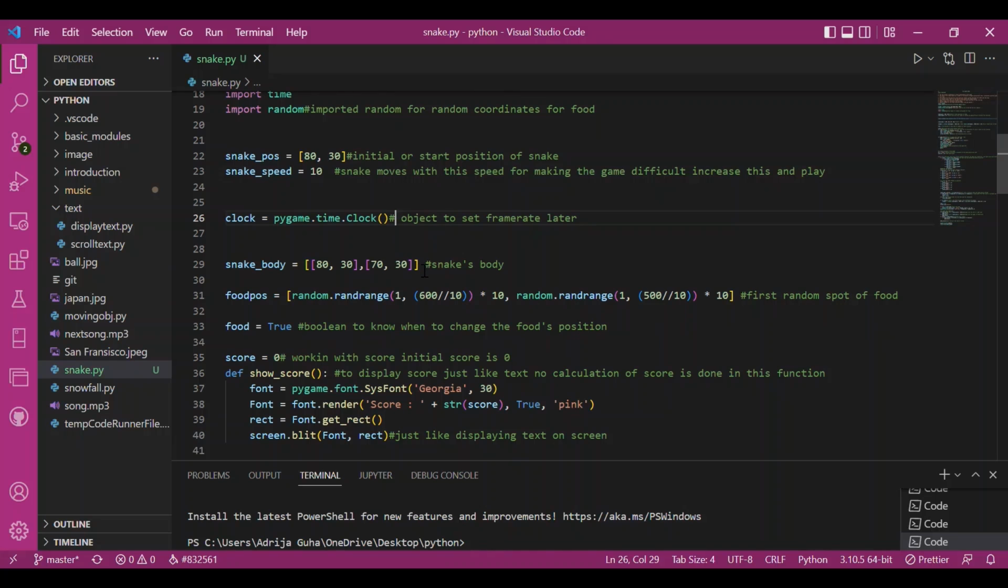We would need a body for the snake. Basically, the snake's body would be consecutively arranged rectangles on the same line, as I said before. I have initially taken 2 rectangles, you can take more. A smaller initial size would help you notice the increase in size of the snake after it eats the food. For the food, we have this random coordinates taken.